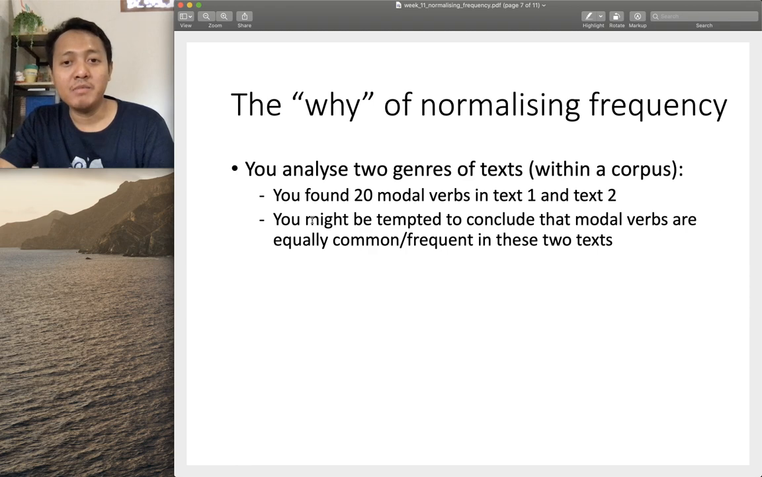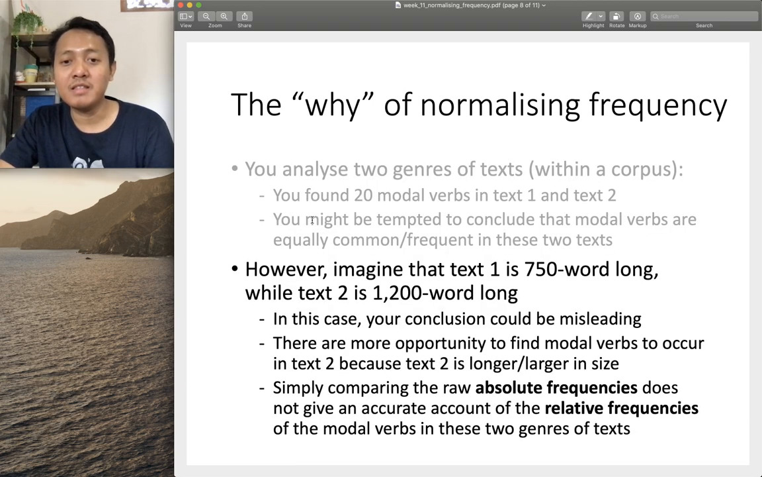And with this finding, you might be tempted to conclude that modal verbs are equally common, or equally frequent, in these two texts. But then you found out that text 1 is 750 words long, while text 2 is 1,200 words long. In this case, your conclusion about equal frequency could be misleading. It could be wrong because there will be more opportunity for modal verbs to occur in text number 2 simply because text number 2 is longer or larger in size.